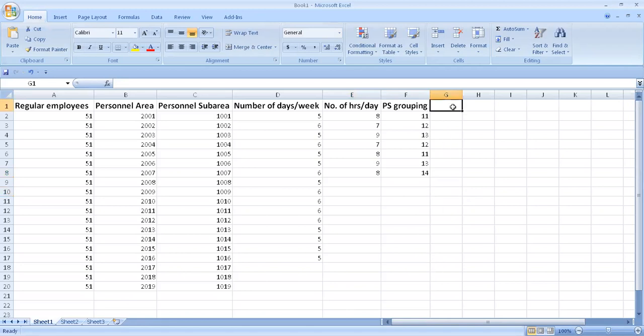For DWS, what I will do is I will maintain DWS grouping also. For DWS grouping I will maintain. How I will maintain? Based on the clock in clock out time, log in log out time.